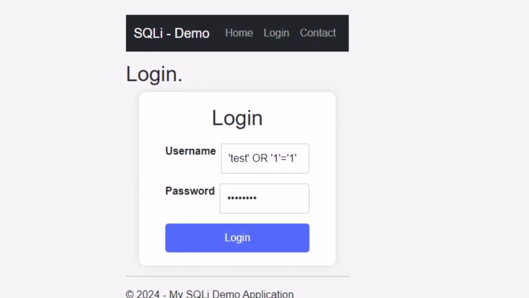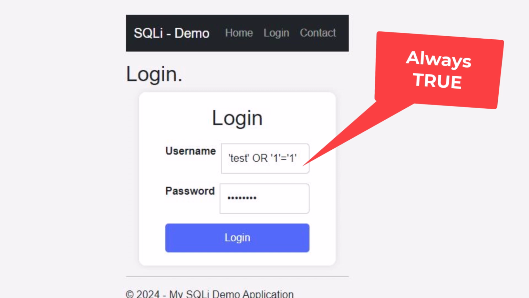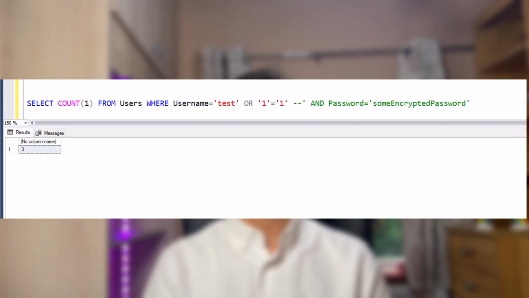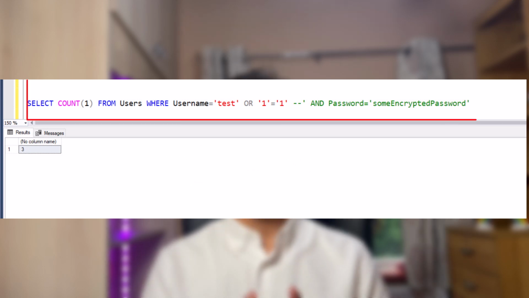This input creates a condition that always evaluates to true, and it allows the attacker to bypass the login process. And the resulting query looks like this. Now you know SQL injection is really a serious security problem. So the next $1 million question is how we can avoid it, how we can prevent it, how we can make sure our application is SQL injection proof.